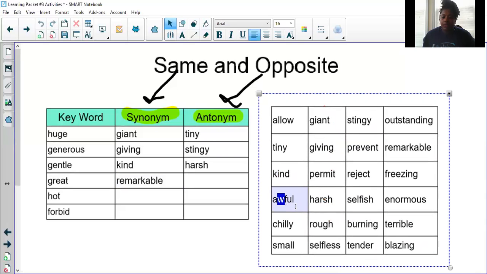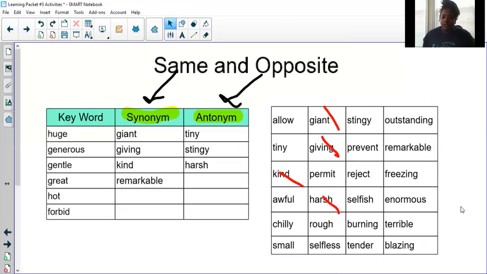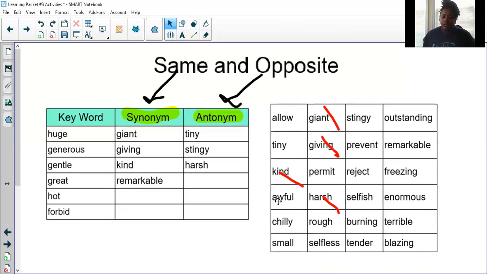Yep, I'm going to get that word. And I'm going to put this word. Okay, it doesn't want me to get it anymore.